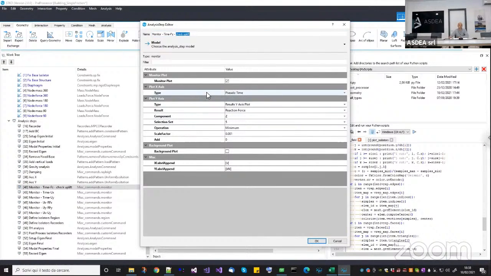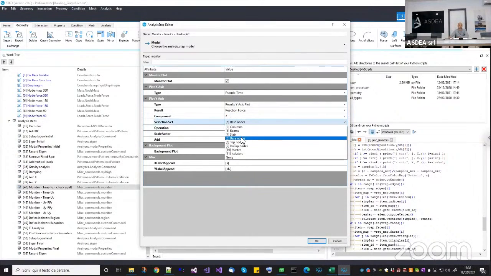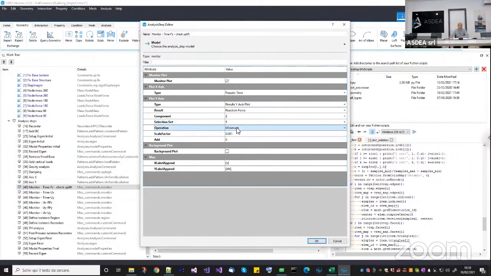How can you check that? Well, you can say, okay, I want to plot in x the pseudo time step, and in y I want to plot the reaction force in the component z in the selection set base nodes. Okay, and as operation, because the default operation is sum, but in this case as operation I want the minimum. Okay, because the vertical reaction will be positive. Okay, so they will act in the positive z direction, and I want to monitor the minimum of them. If one of the minimums goes down or reaches 0, it means that I have an uplift.